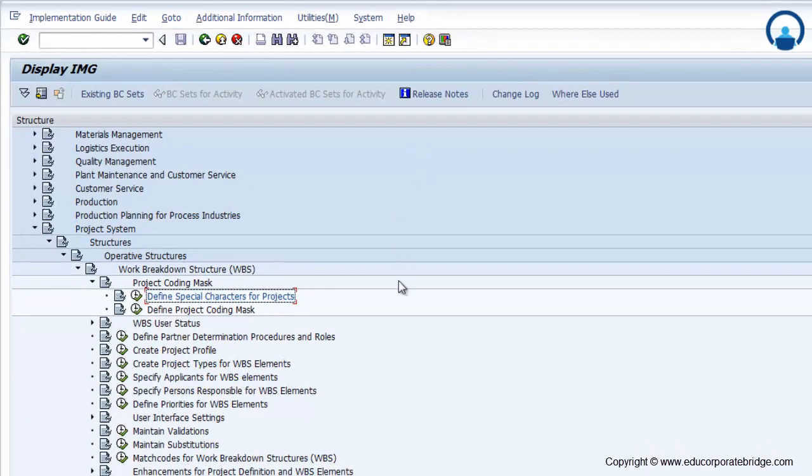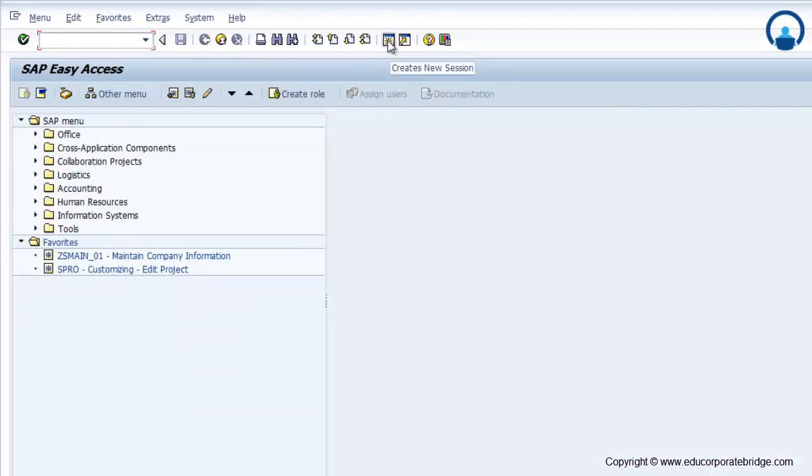Now to open this particular request, I have to click on create new session. This is the way you can create a new session. Either you click on this icon to create a new session, so your existing session will remain and it will open a new session, or you can enter the command /o and it will open a new session for you.